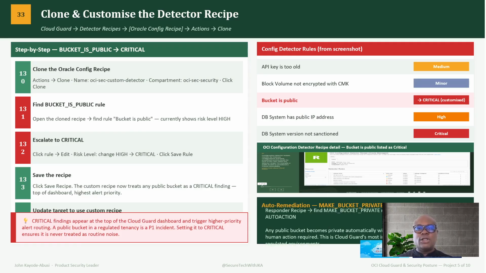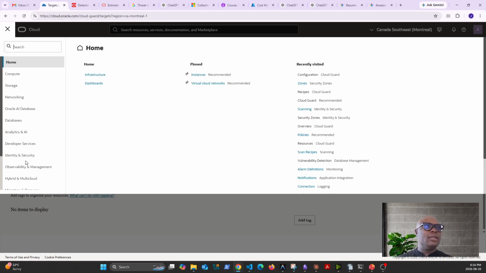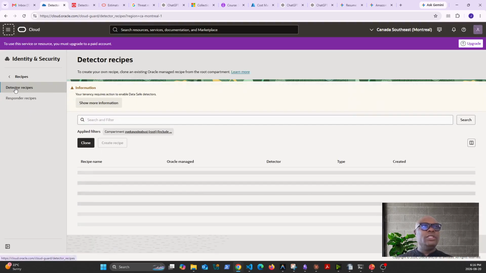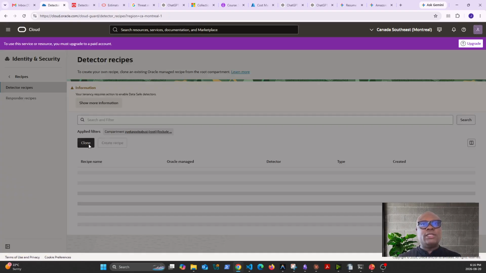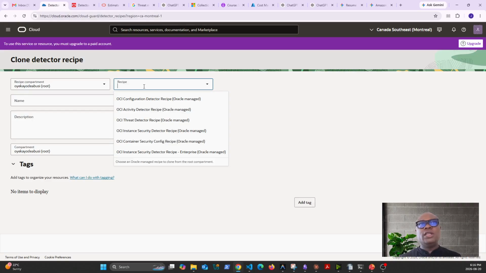So let me take you back to that page and show you how this works. Let me go back here and go to recipes, and here you will see detector recipes and responder recipes. I've told you before that the detector is to identify the problem, then the responder is the recipe that says what you should do when this happens. So while that is done, you come here and clone. So here you want your recipe compartment to be root or whatever it is. You can see the list of the recipes here.